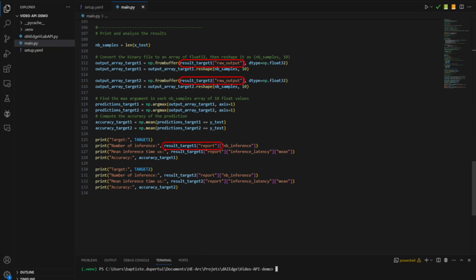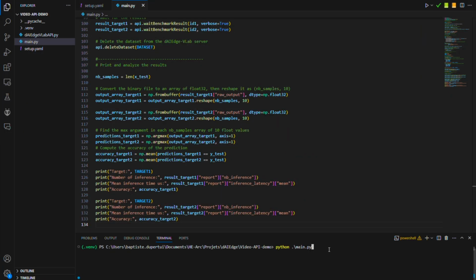We can see that to access the raw output, we just need to use the result we got back from the previous method and use the key raw output. We'll get back the binary file. We can do the same to get the report back and the logs. Then, by using the true labels, we can compute the accuracy that each benchmark gave back. Finally, we print all the information.